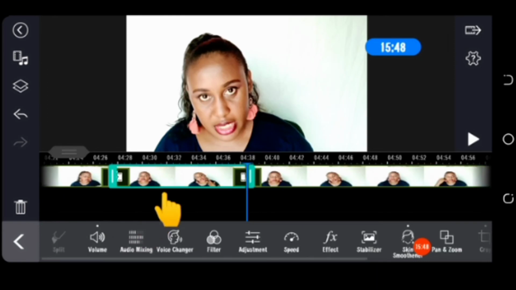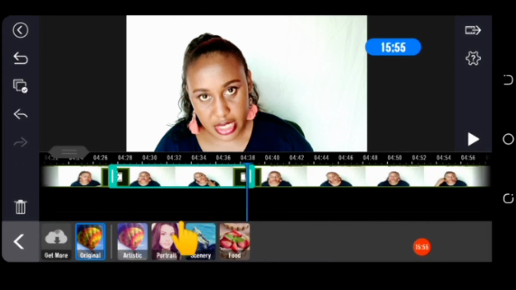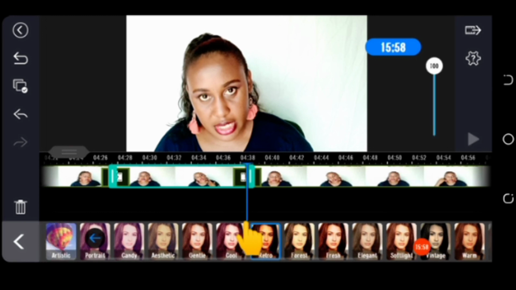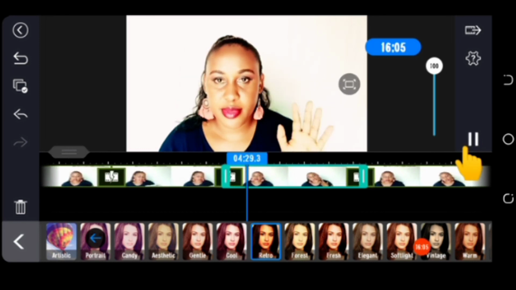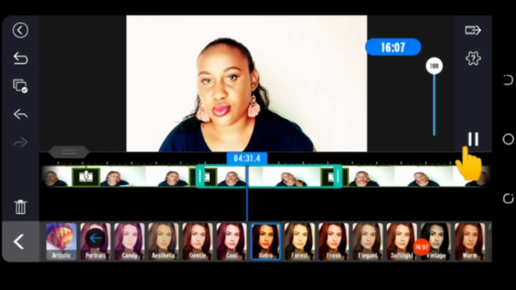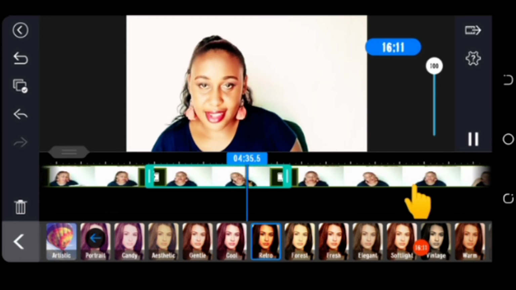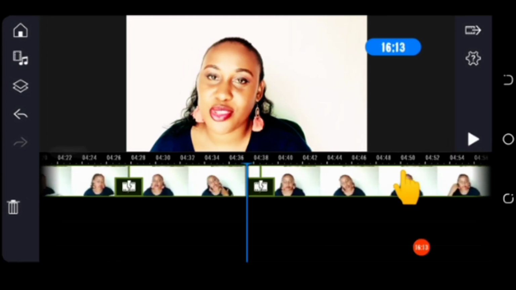Let's split our video. Clicking on the smaller section, we move over to effects. So you click on your toolbar and effects to select whatever effect interests you. You can play around with all of them. There is just so much to choose from, just to add some variety to your video and make it less boring.